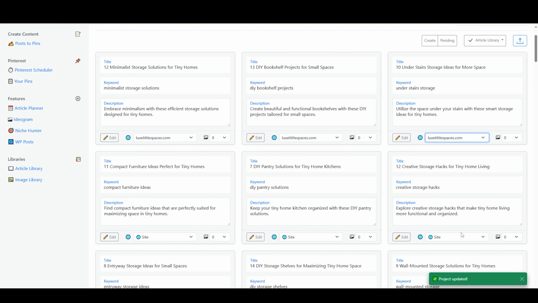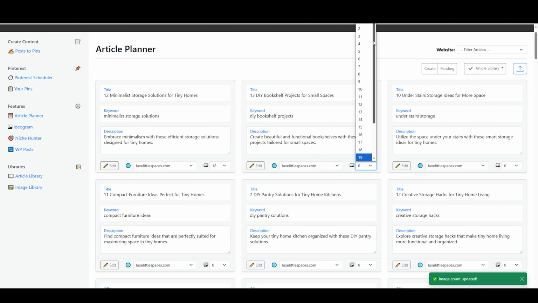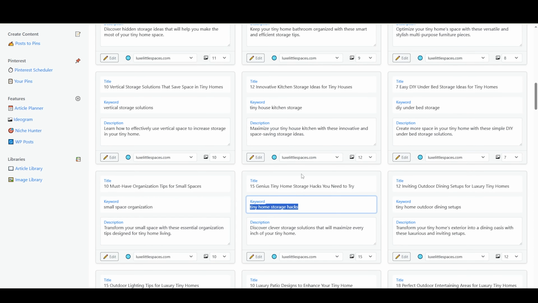First, I set the article site so they're tied to the correct project. This helps me filter by website later on when managing multiple blogs. Then I set the number of images I want each article to include. This controls how many prompts get sent to the image generator during the build process.